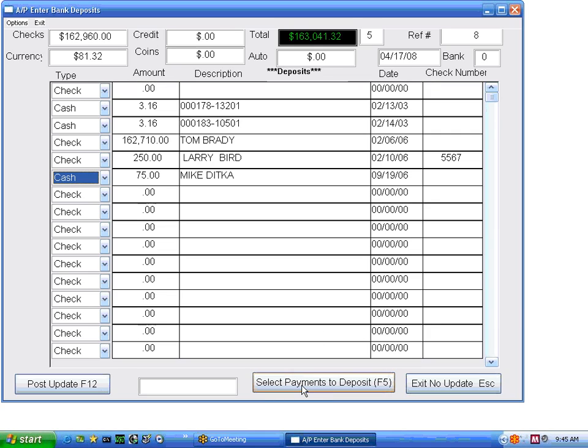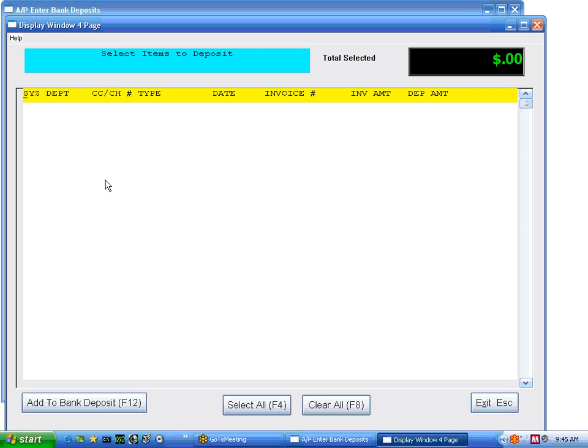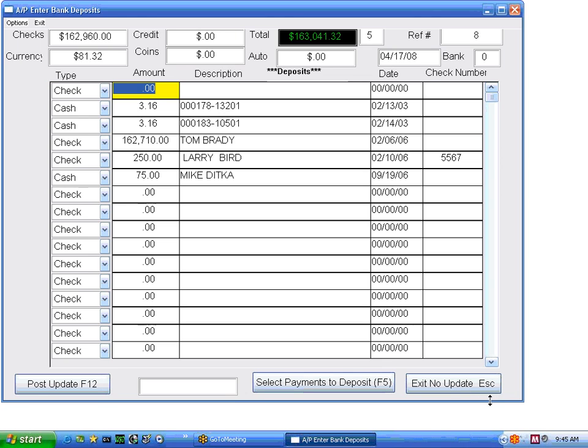Now I can go in here and say select payments. I can put in whatever date range I want. Now there are going to be nothing here because we haven't made any sales. So there is nothing here.